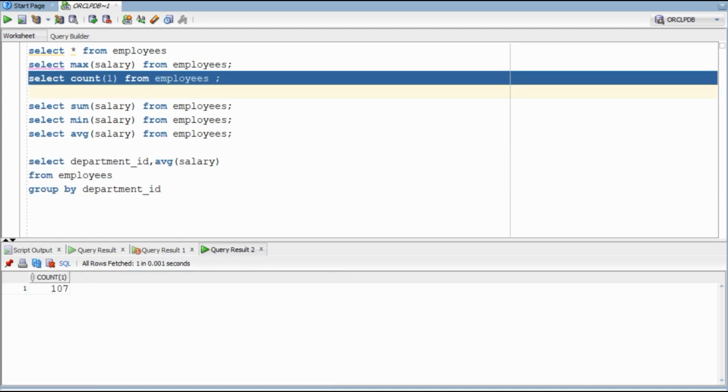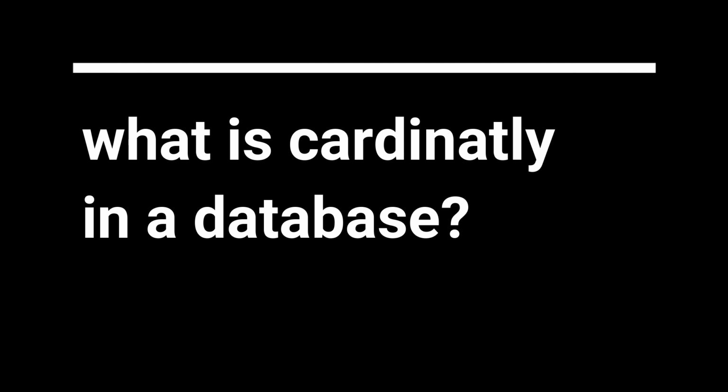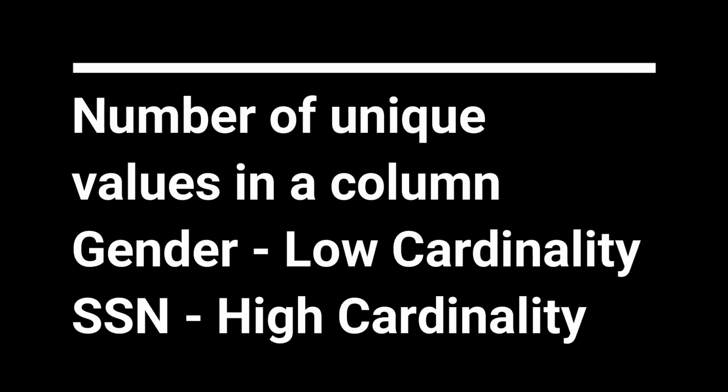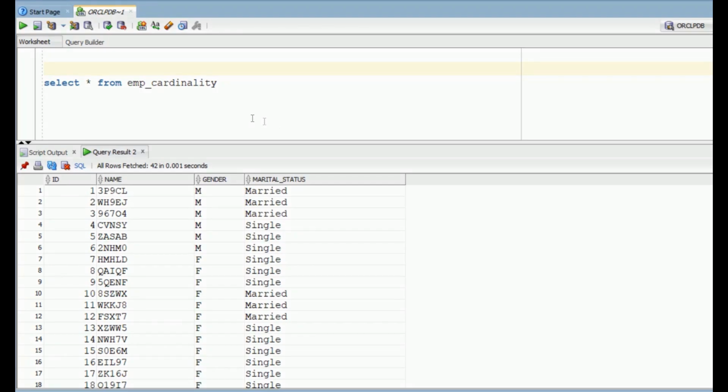What is cardinality in a database? The number of unique values in a column defines its cardinality. For example, we have an employee table with 4 columns: employee ID, name, gender, and marital status that has 1 million rows. Gender and marital status will have a very limited number of unique values, so we can say they have low cardinality and a high number of repetitive values. While employee ID will be unique for every employee, making it a high cardinality column.